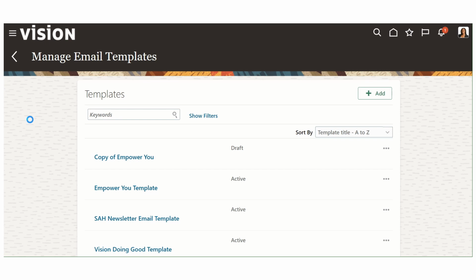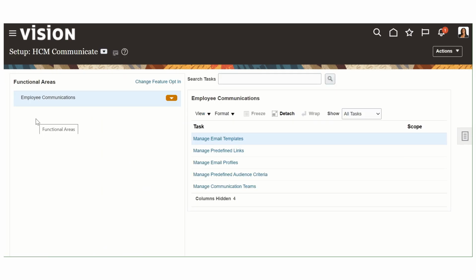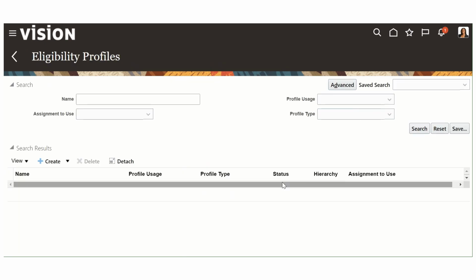Another important aspect in configuring this module is the targeted audience. Those who are aware of core HRMS or the HR functionality know it as my eligibility profile. So the predefined audience criteria is my eligibility profile, where we can identify to whom we want to send a communication. For example, if I want to send a communication to a particular department, or to one particular legal employer, we have an option to create a targeted audience, which is similar to the functionality we use in other modules as an eligibility profile.